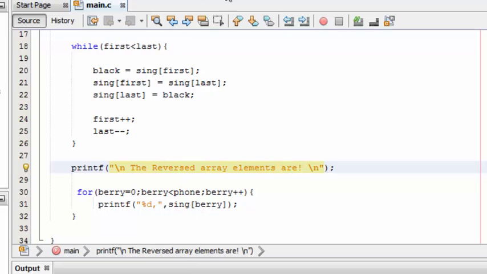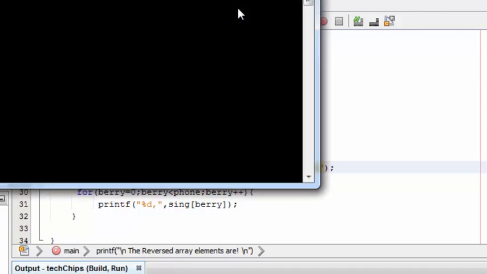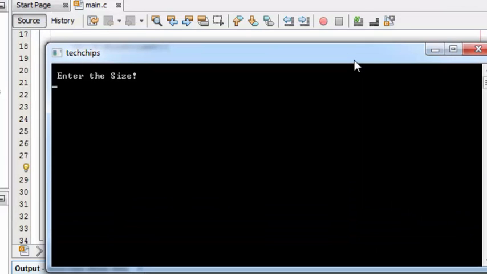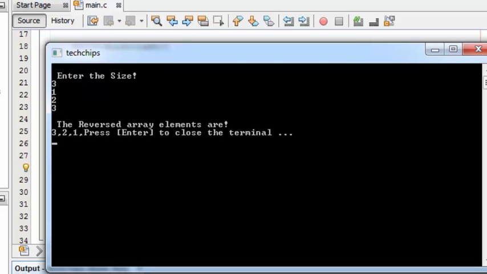Let's run the program and see what happens. Enter the size. Let's try 3 numbers, 1, 2, 3. So we got the answer as 3 2 1. So we got the answer.